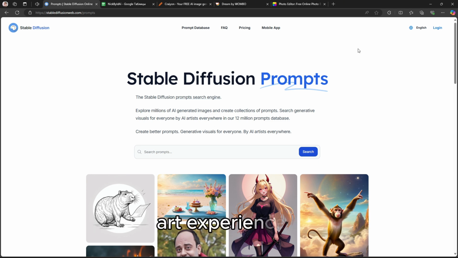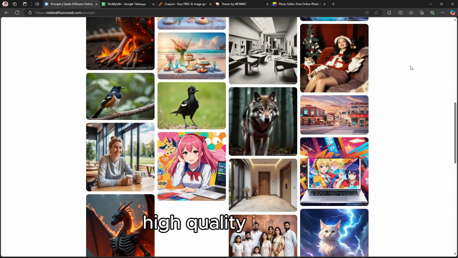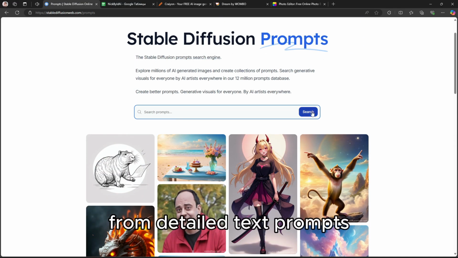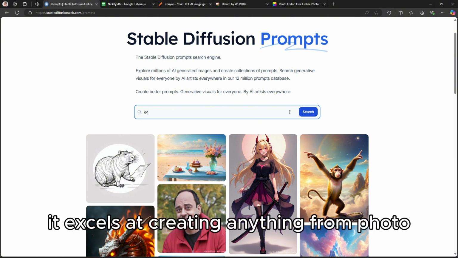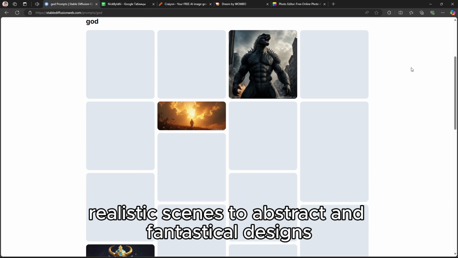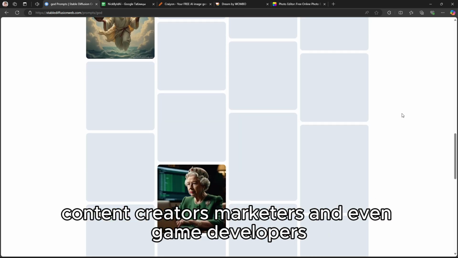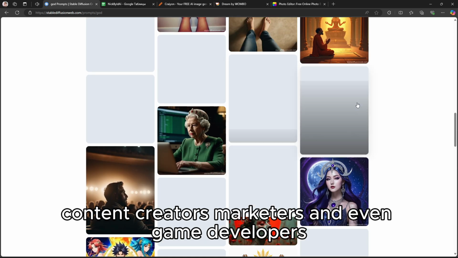A key feature of Stable Diffusion is its ability to generate high-quality images from detailed text prompts. It excels at creating anything from photorealistic scenes to abstract and fantastical designs, making it ideal for digital artists, content creators, marketers, and even game developers.